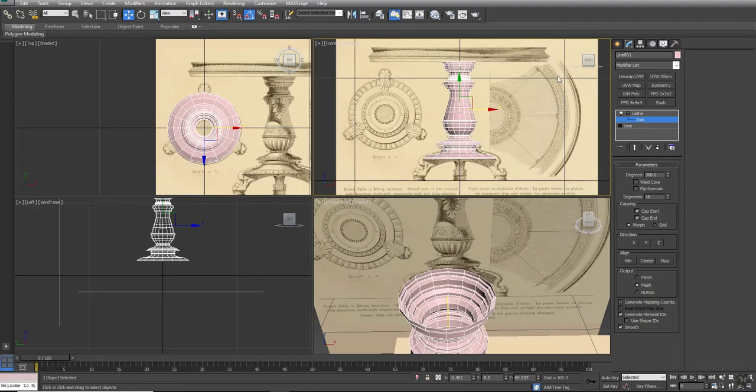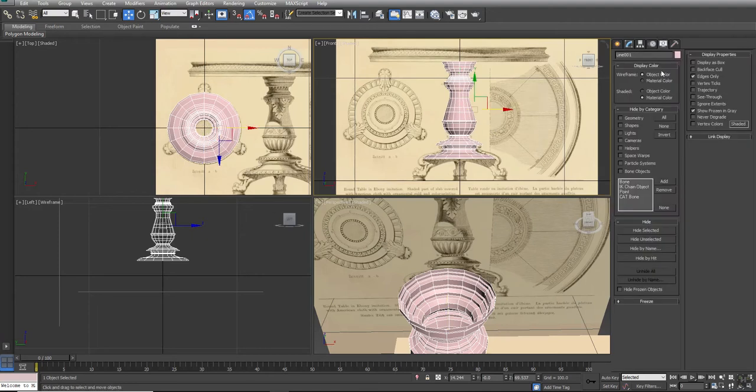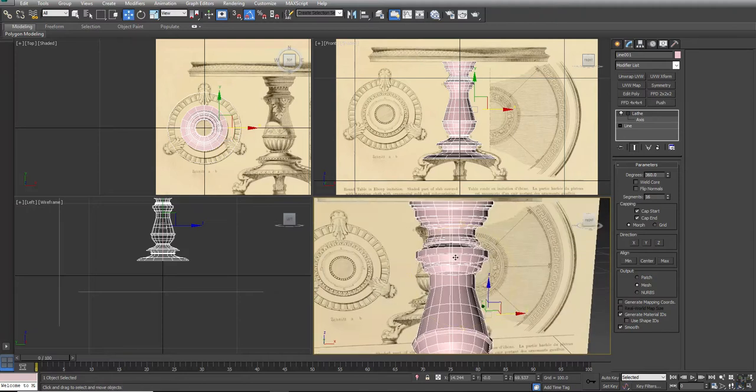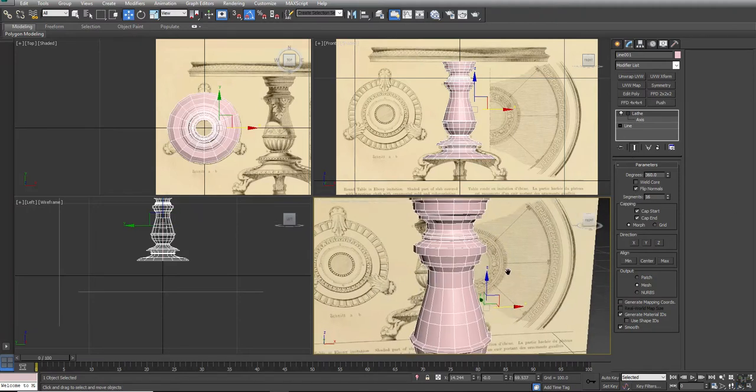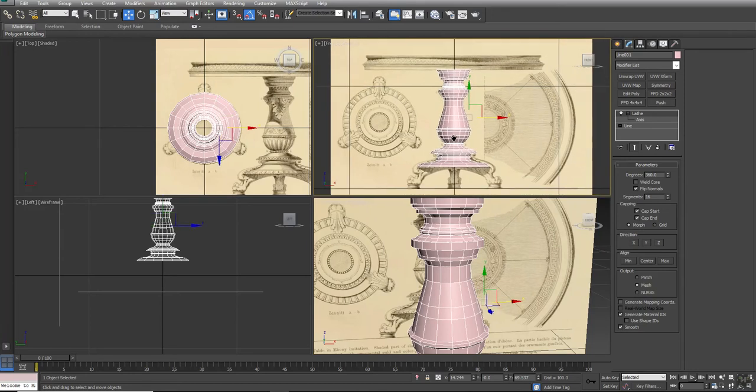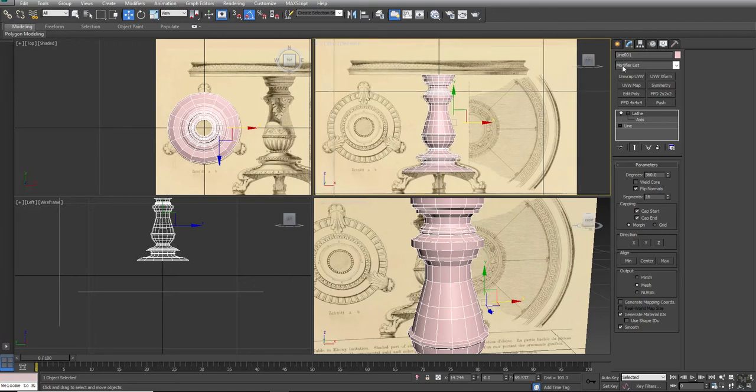I think that's looking pretty good. Anytime you're working with splines, you want to go to Display, and in Display Properties, turn on Backface Cull. That will show you whether or not your geometry is inside out, and this one is. So I need to come over here to the Modify panel and click on Flip Normals. So now they're facing the proper direction. Alright, so the pedestal is done. So I'm going to go ahead and move on to my next step.